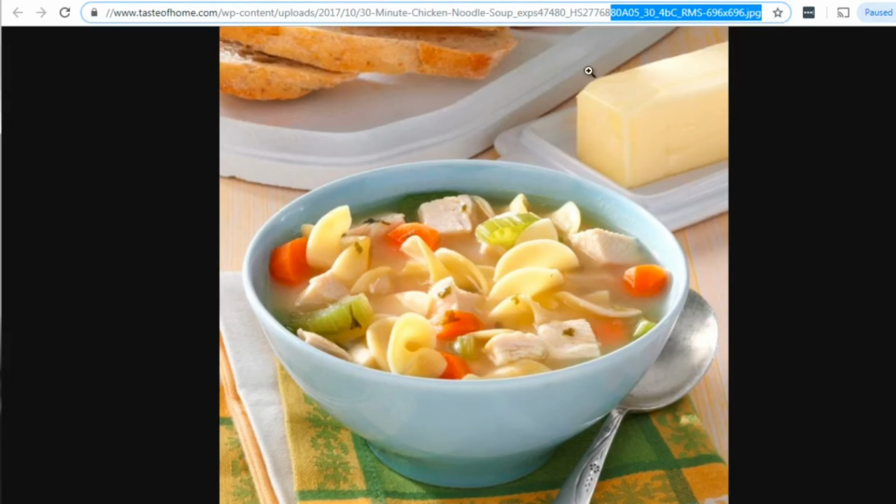Now, obviously this one's long, but it says 30-minute chicken noodle soup. So remember how we talked about when you're naming your files that if you have a space to make sure that you use hyphens? They did that. 30-minute chicken noodle soup. And of course, they put a bunch of information that just tells Google what it is, like the size and all that. But they could have kept it simple and they would have gotten the exact same result.